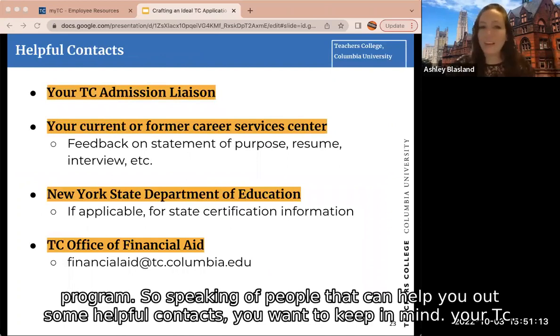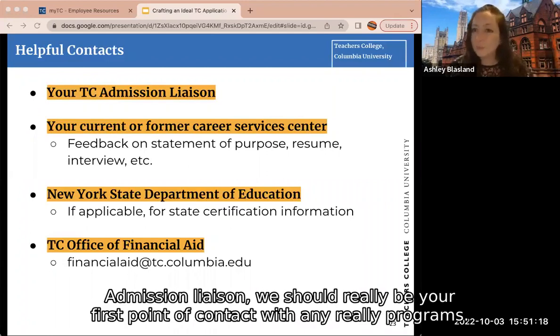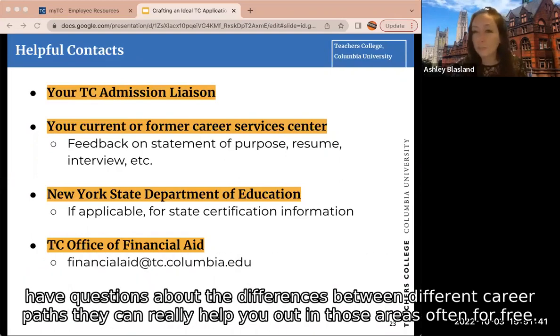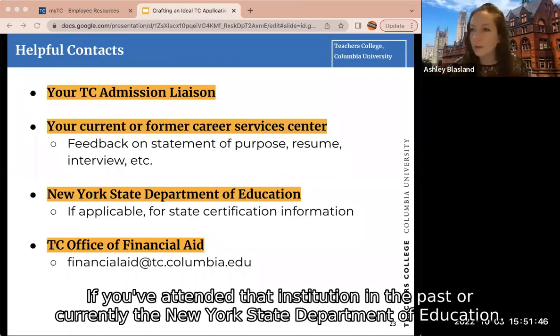Speaking of people that can help you out, some helpful contacts you'll want to keep in mind. Your TC admission liaison should really be your first point of contact with any program specific questions. Your current or former career services center is a place people don't think about often, but they often have free services to their alum, and this is a great place for feedback on your statement of purpose, or if you just have questions about the differences between different career paths. They can really help you out in those areas, often for free if you've attended that institution in the past or currently.